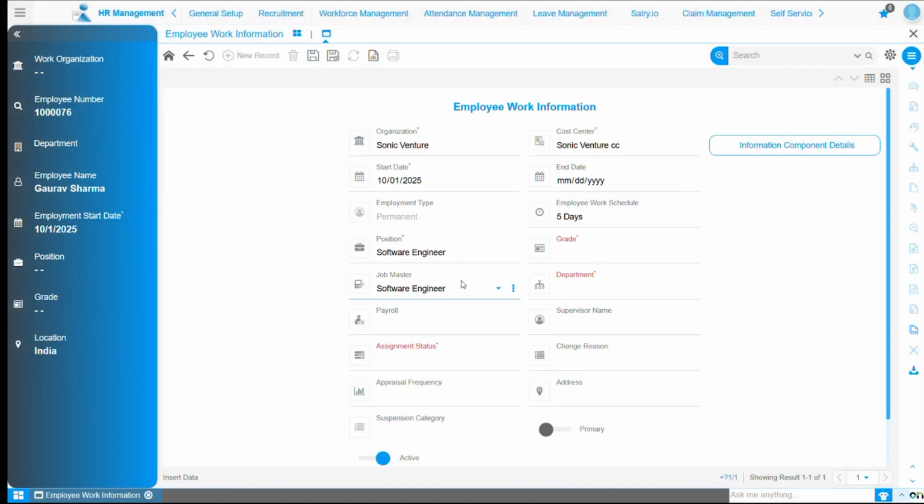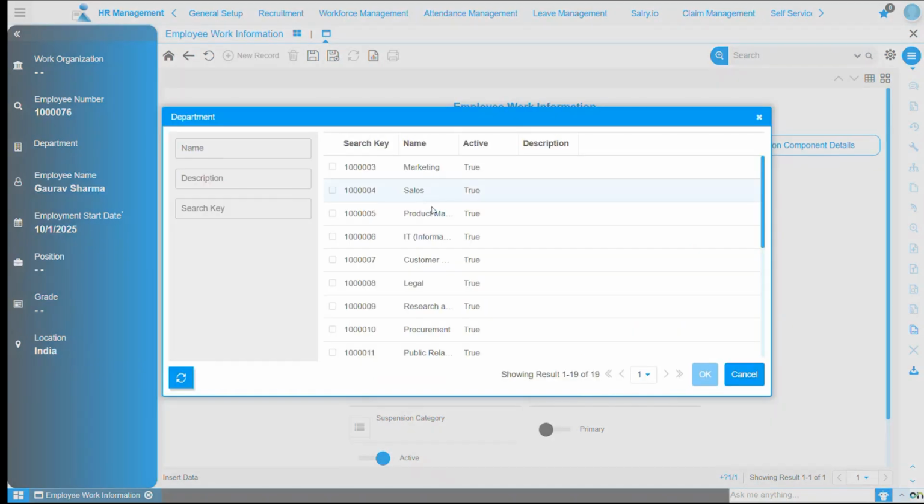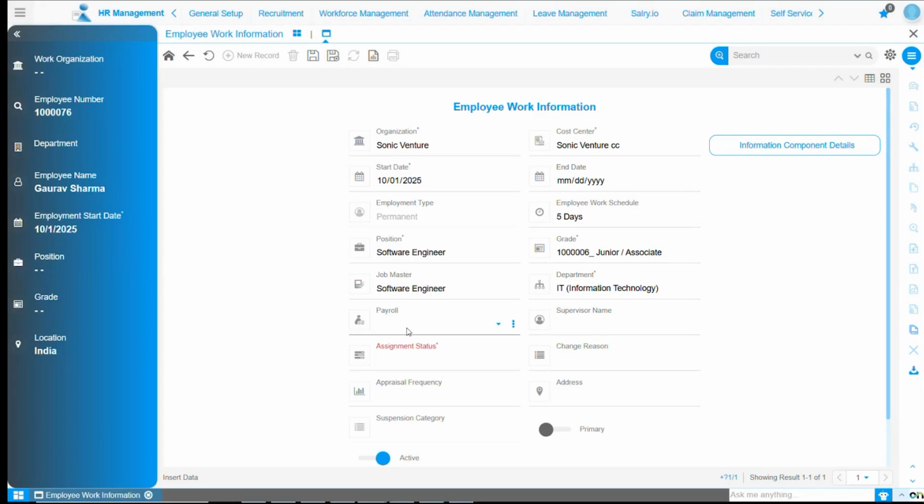The associated job master is automatically populated. Select the grade for the employee. Choose the junior grade. Enter the department manually, or select it from the list of values. All available departments are displayed for selection.